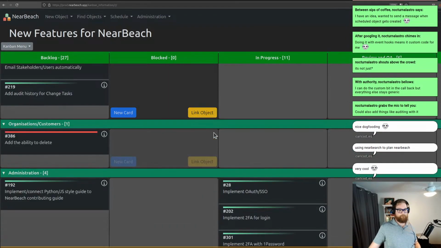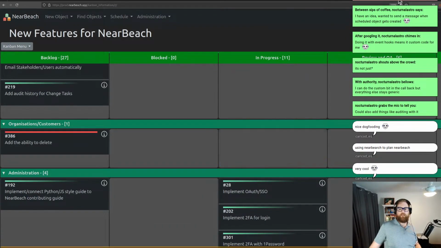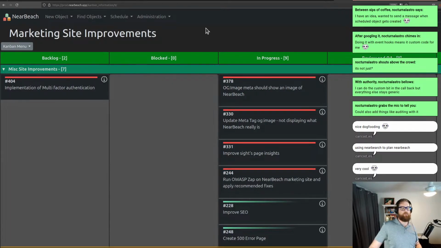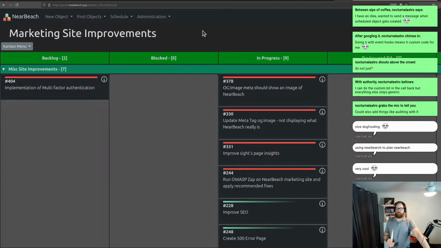So yeah, the ability to delete, because at the moment you can't really delete. It is one thing which we have programmed in to eventually do. We have thought of it. Essentially everything in NearBeach will be soft deleted.